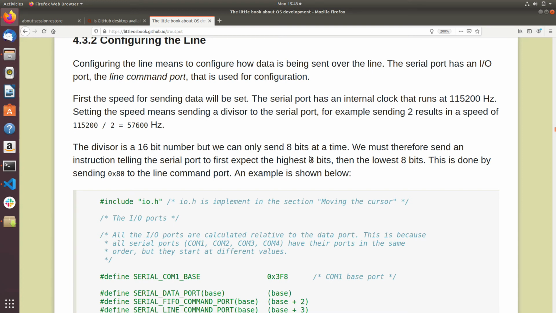Okay, so we're starting to see a pattern there. Whenever we need to send more data than it can accept at once, we do it in two swings. Here's the first 8 bits, here's the second 8 bits. Here's the high, here's the low. So you make two separate calls, but you have to let it know where to put those, because you don't want it to overwrite the value you just sent. You have 16 bits of space. You put 8 bits here that you just received. The next 8 bits go into the low space, for example. So this is done by sending hex 80 to the line command port shown below.